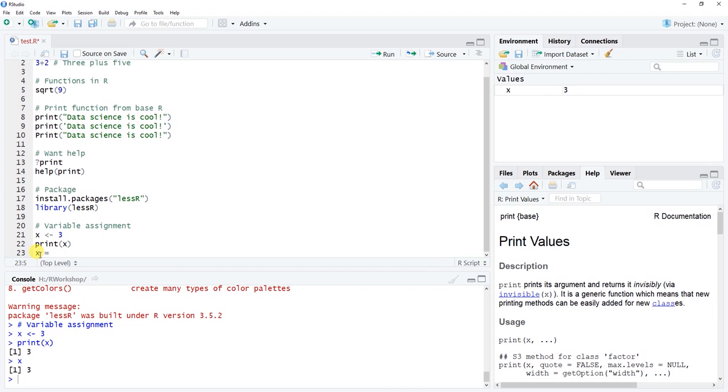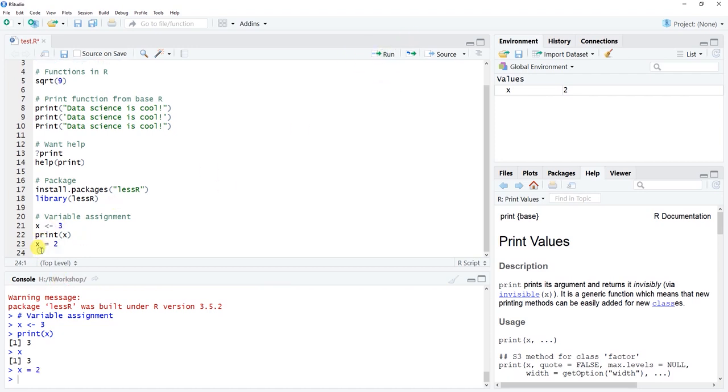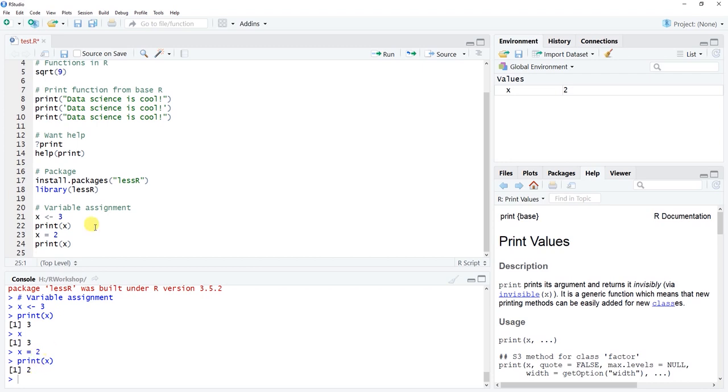So let's now override that existing value. Anytime after we've done something, if we change the value or just use the exact same name, it overrides the existing value. So let's do x equals 2. Click run. And now let's print x again. And you'll see that x has been updated to 2.